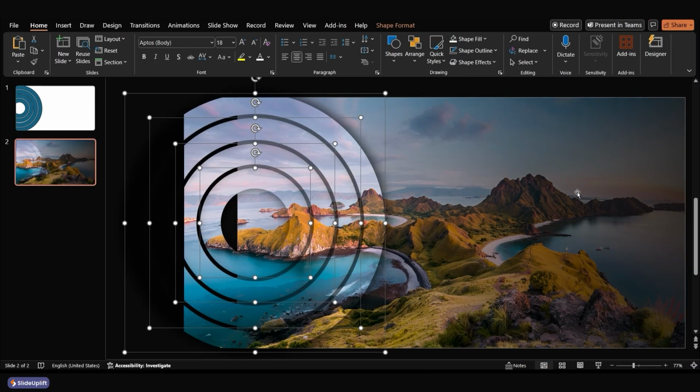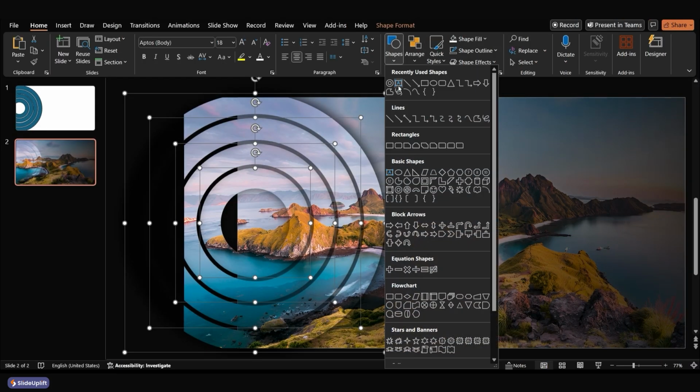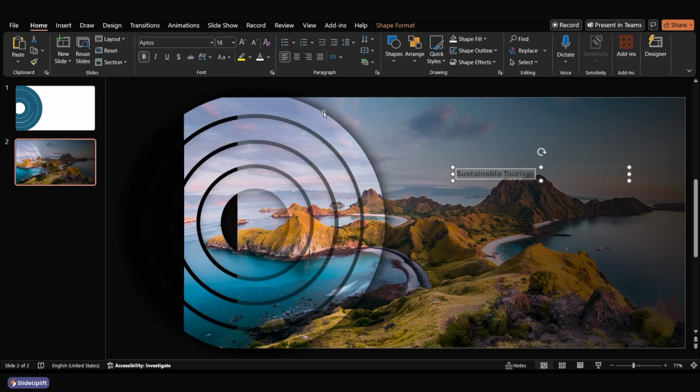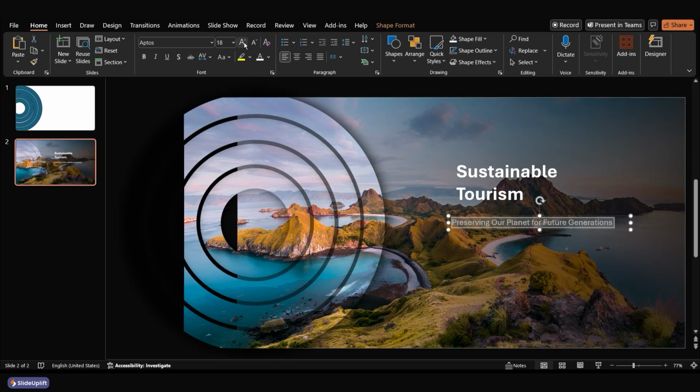Now, let's add in some text. Insert a text box and add in your title. Make the font color white and increase the font size to 40 points. Add in 2 more text boxes right below it. These will give users more information about the topic.